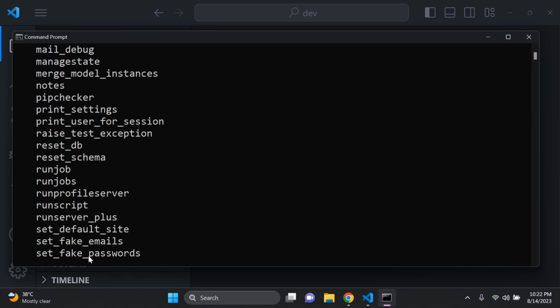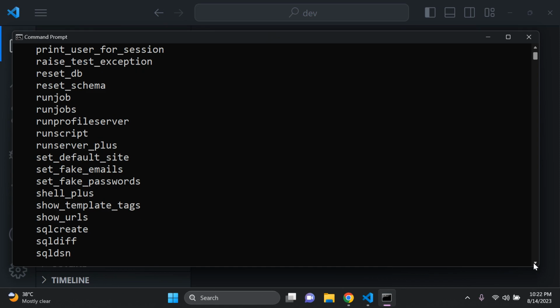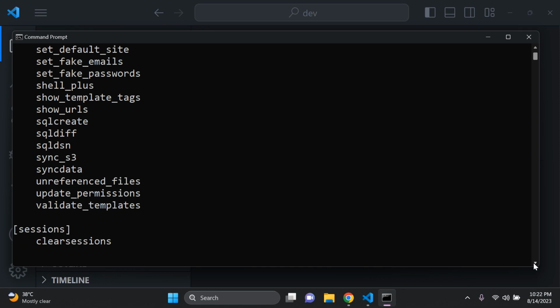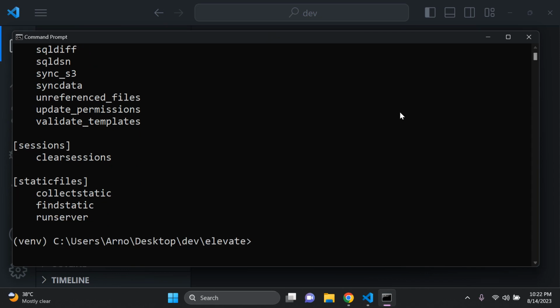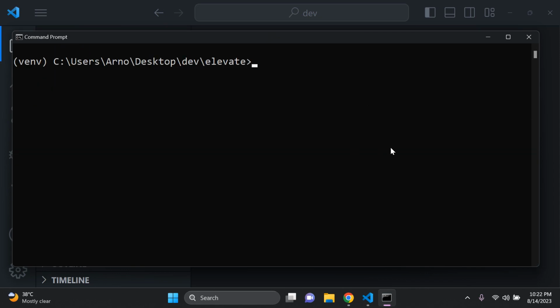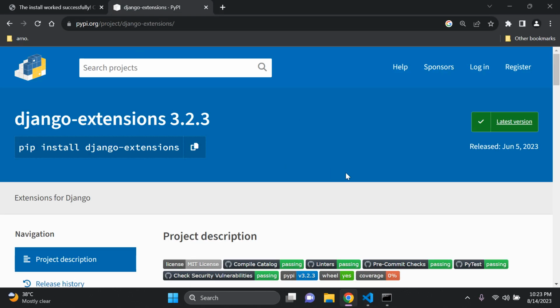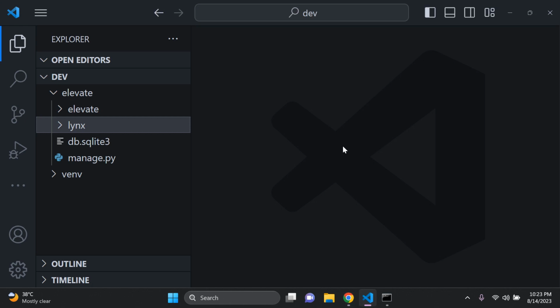You can, of course, set fake passwords, run jobs, reset schema, utilize SQL commands, validate templates, update permissions. So there's really a lot that you can do. We've just literally been on the tip of the iceberg. But that's all I wanted to go through for today. The Django extensions package is very useful if you want to utilize some additional commands to help with your development journey and possibly improve performance, especially with the admin generator. It will help to speed up the process of getting your application up and running.